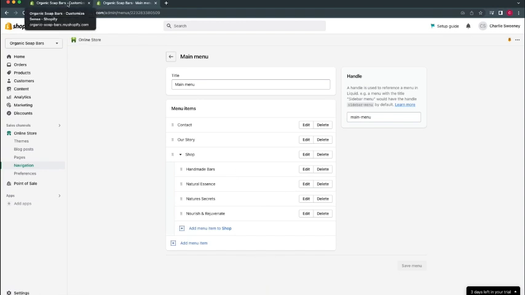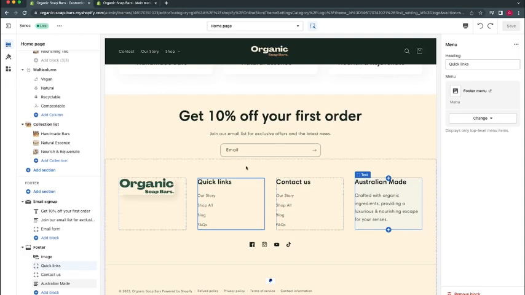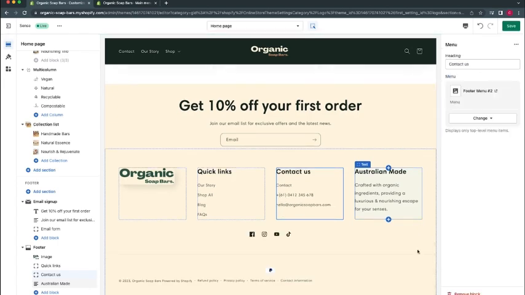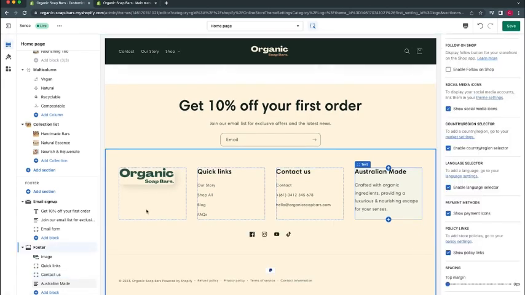So we'll click back on that one, let the theme refresh, and then we can see already that these have started populating. So we just want to change the navigation that's being added underneath Contact Us. So if we click on the Contact Us block, then click Change Menu, Footer Menu 2, select, and there we go. So now you can see we have a logo, quick links, Contact Us, and a little bit about the business. So we can click Save, and there we go.